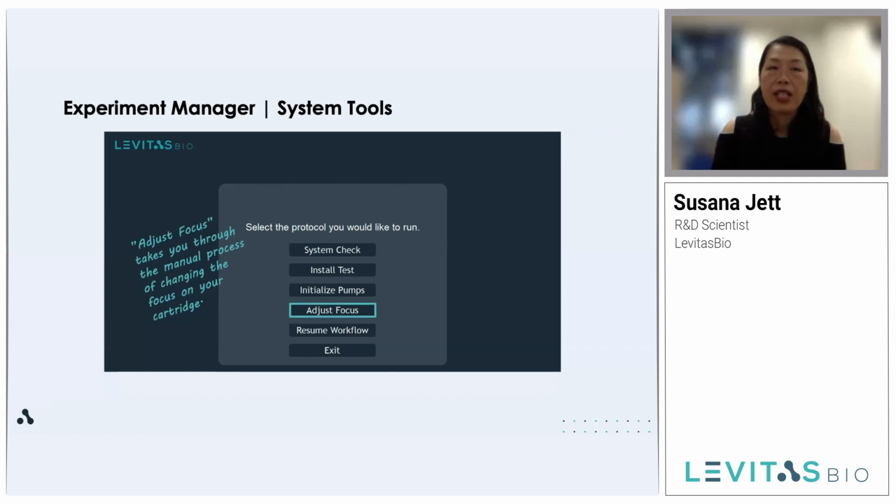Adjust Focus takes you through the manual process of changing your focus. The best focus is already on each LeviCell, but every once in a while, you'll come across an exception to the rule and need to adjust to a new focal point. Here is where you can deal with those exceptions.